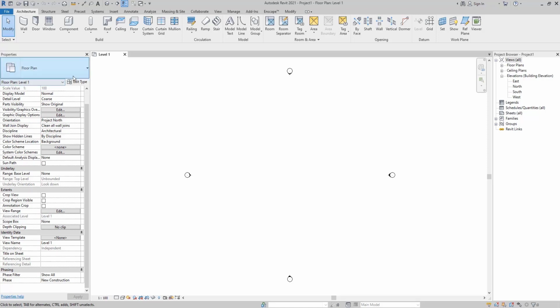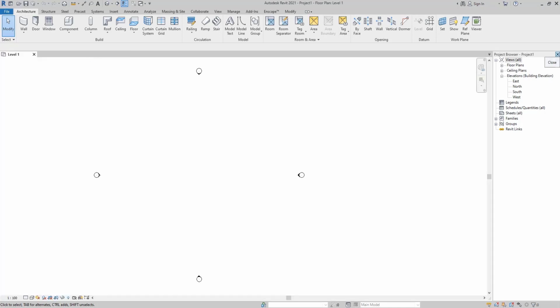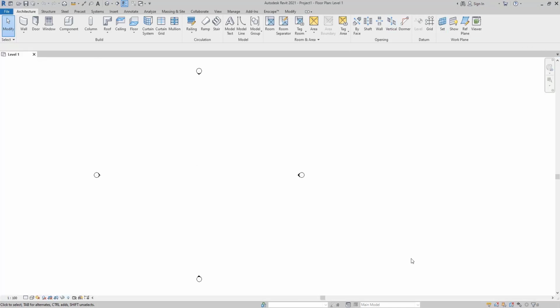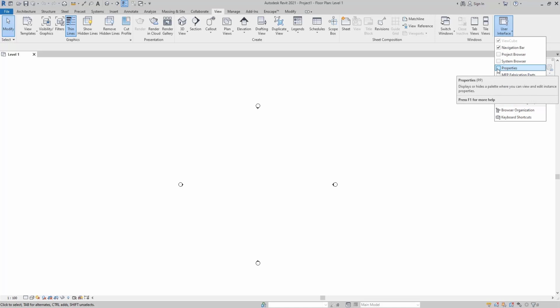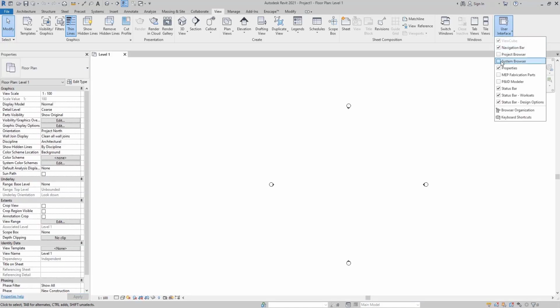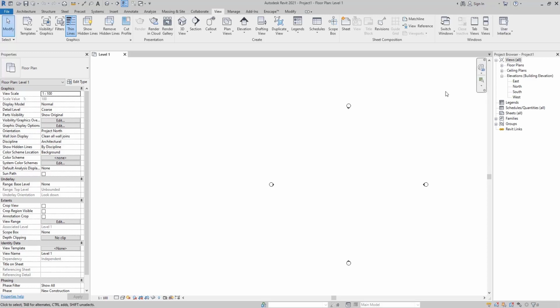By any chance or mistake, if you delete your properties panel or project browser or any panel which you need in your Revit program, you can go to the View tab here, and after that you can go to User Interface. By clicking on User Interface, you can see the list of your toolbars. We are going to mark properties and we are going to mark project browser. Revit is very smart. It's not going to place it again in the default location. It's going to place it in your previous location.